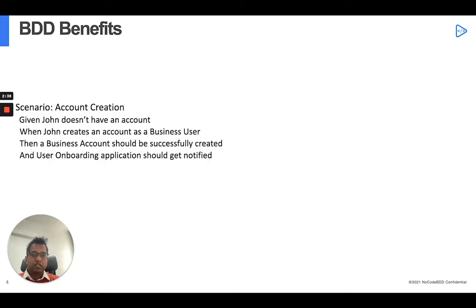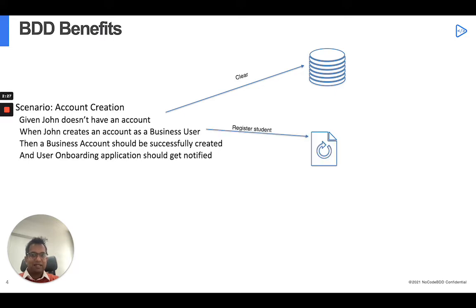So let's look at how you can achieve automation in minutes using NoCodeBDD. Let's take this scenario. In the first step, we are just going to use a SQL module to clear any previously existing data. Then in the when step and the then step, we are going to use a UI module to automate without any code. And in the final module, we are going to make an API call to a student ERP and see whether the student has been registered successfully.